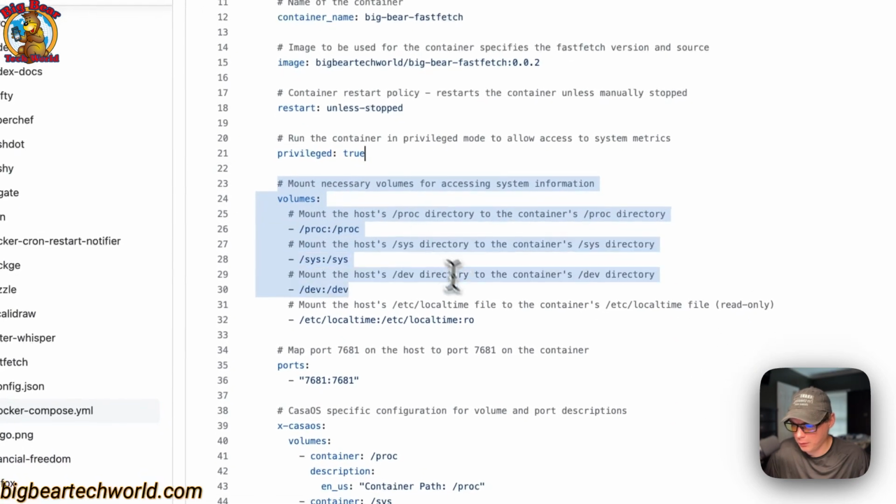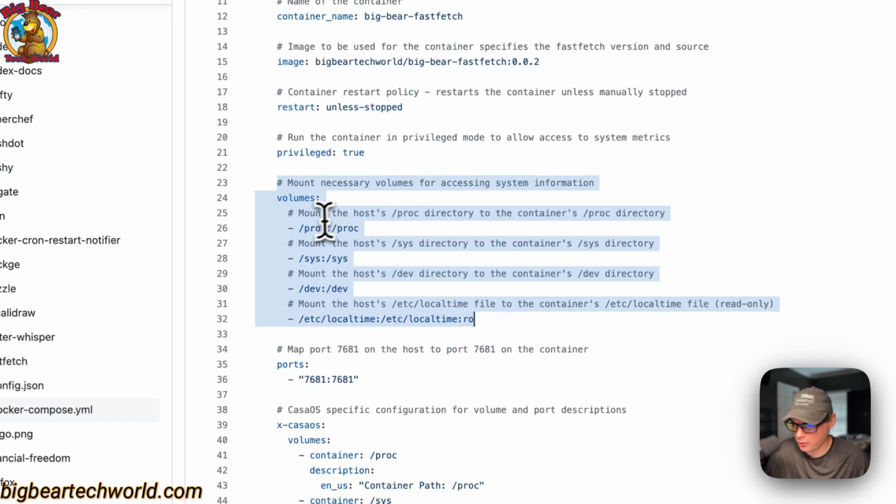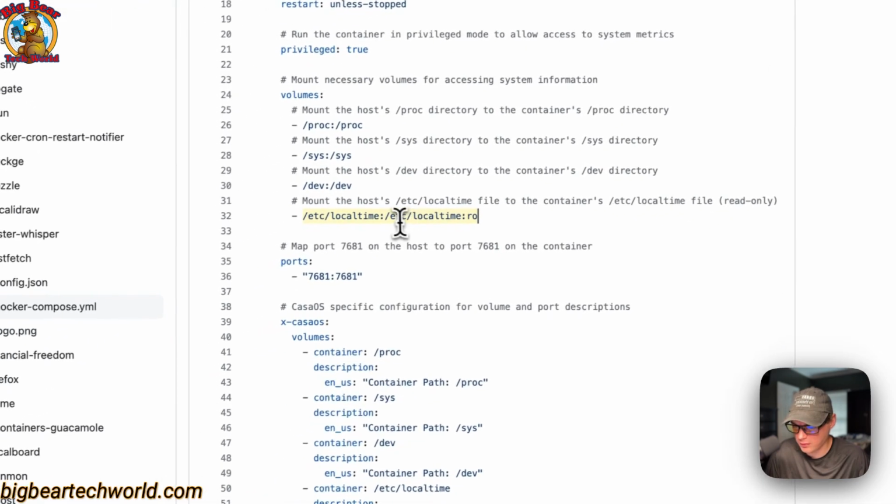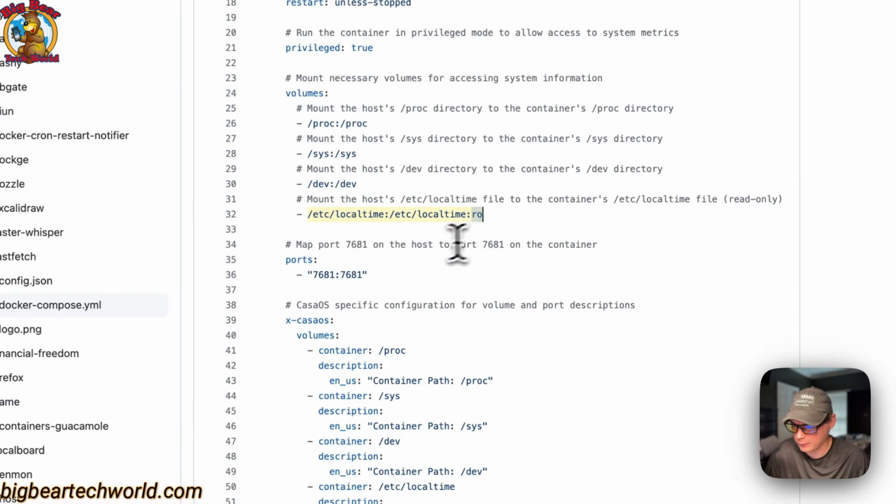And then mount the necessary volumes. So /proc, and then on the container side, the left side's on the host, the right side's on the container. /dev, and then /etc/localtime. And then on the container side, it's /etc/localtime, and then it's read only.